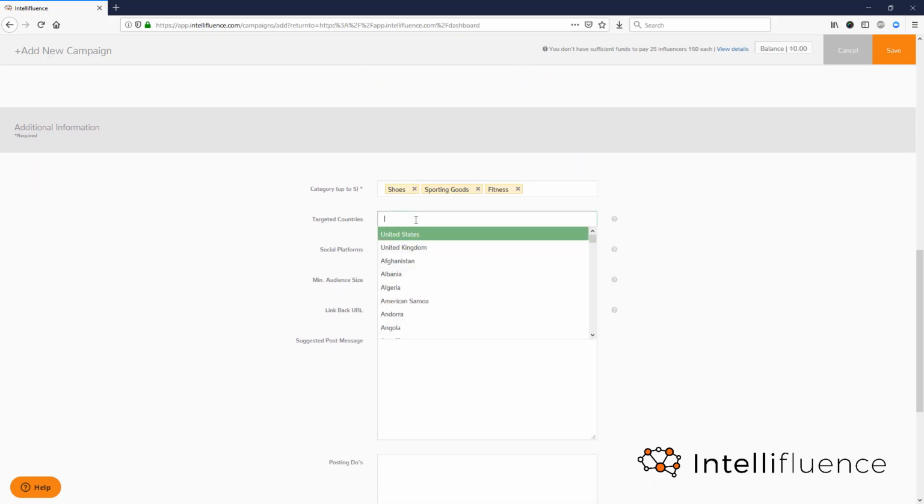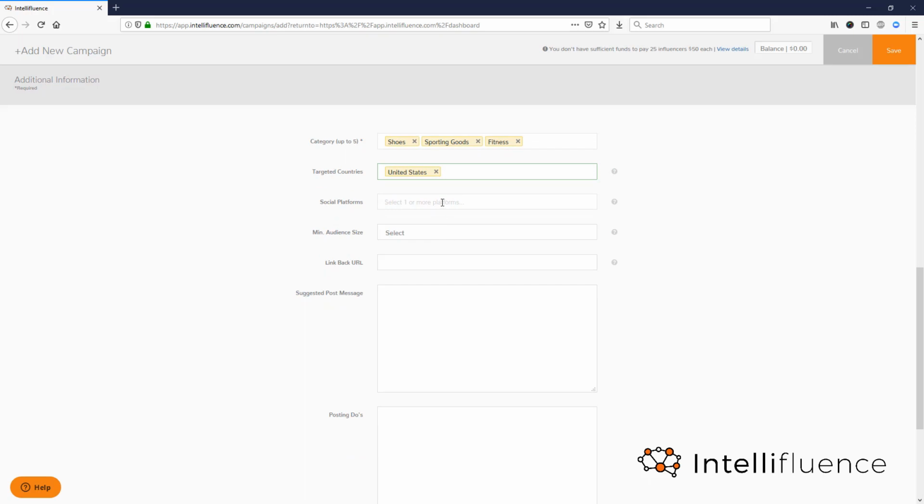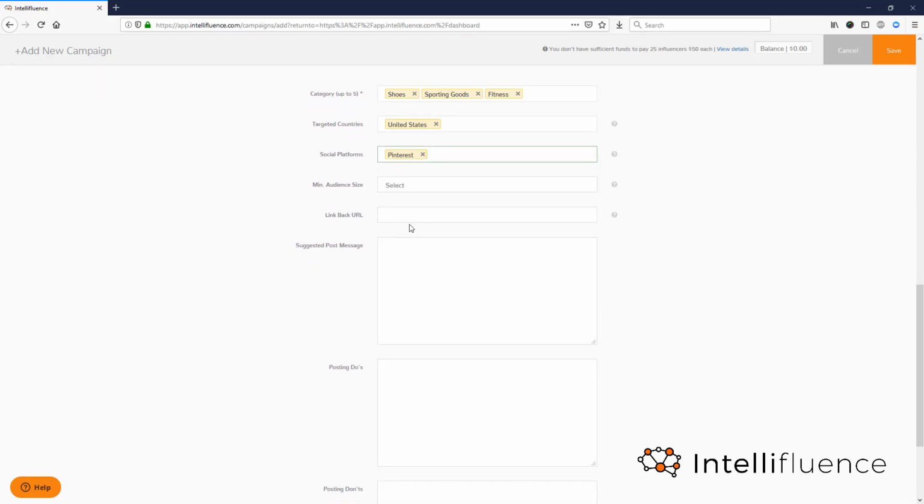And then you can choose which countries you want to target. And then if you choose the United States, I'll show you in the Discover tool in just a second. You can drill down even further in terms of the radius of your search. And then select which social platform or platforms you want to promote your product or service on. And today we're going to be targeting Pinterest.